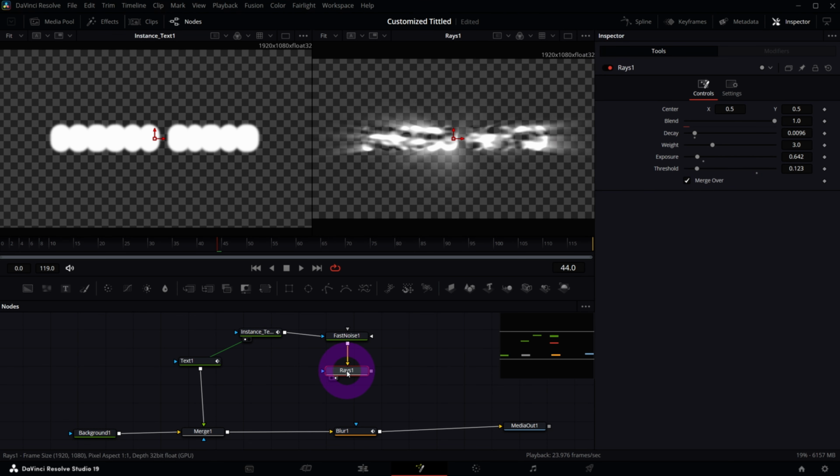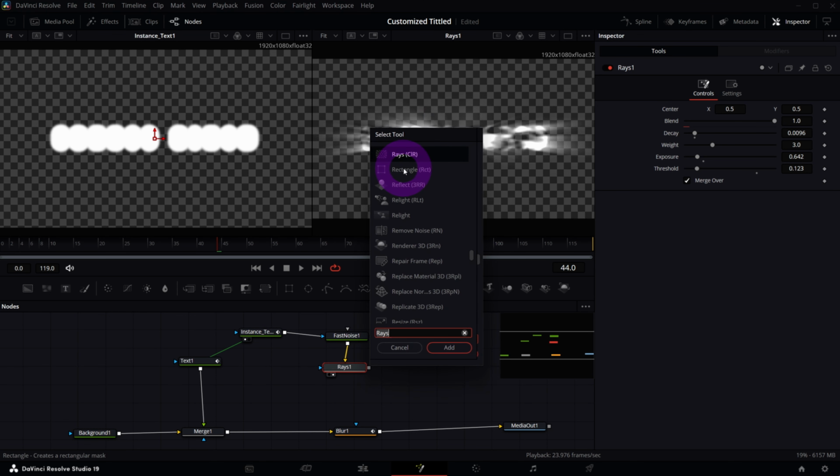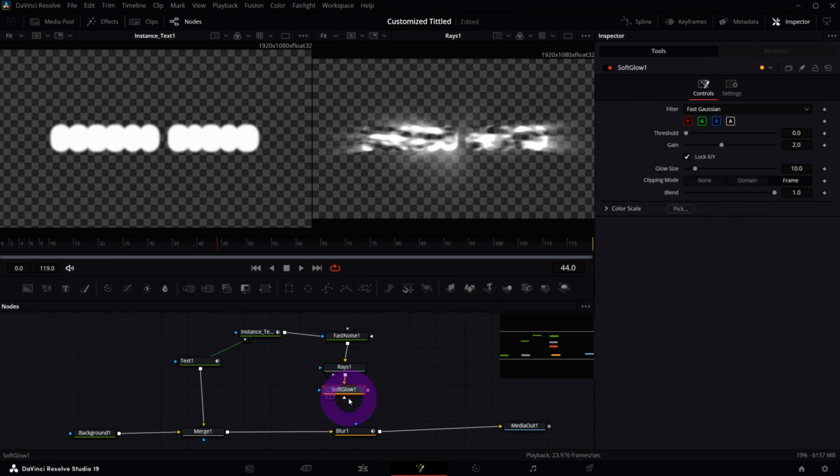Next node we're gonna need is soft glow. So again, with the rays node selected, open selection tool and search for soft glow and click add. Let me preview soft glow. It's too strong, so I also need to customize it. There's too much of gain.